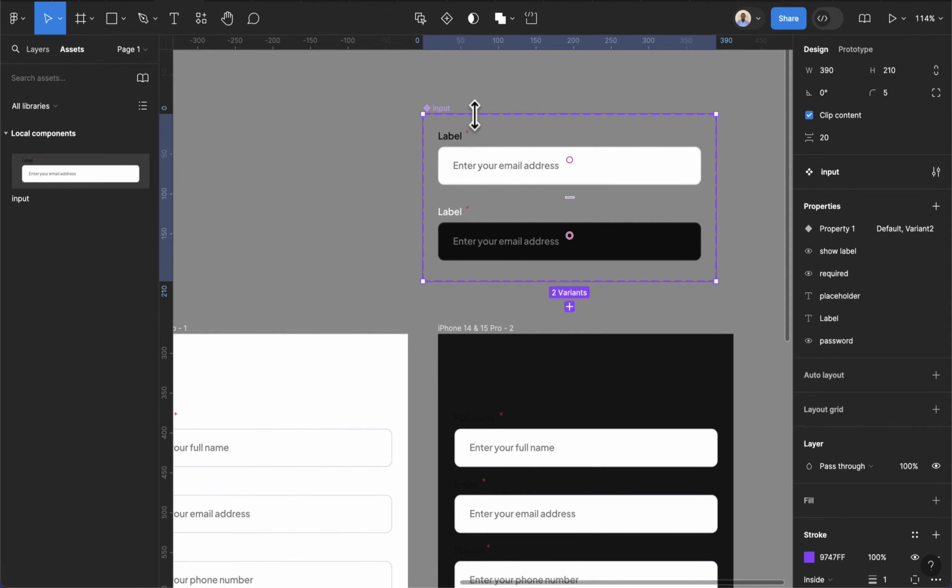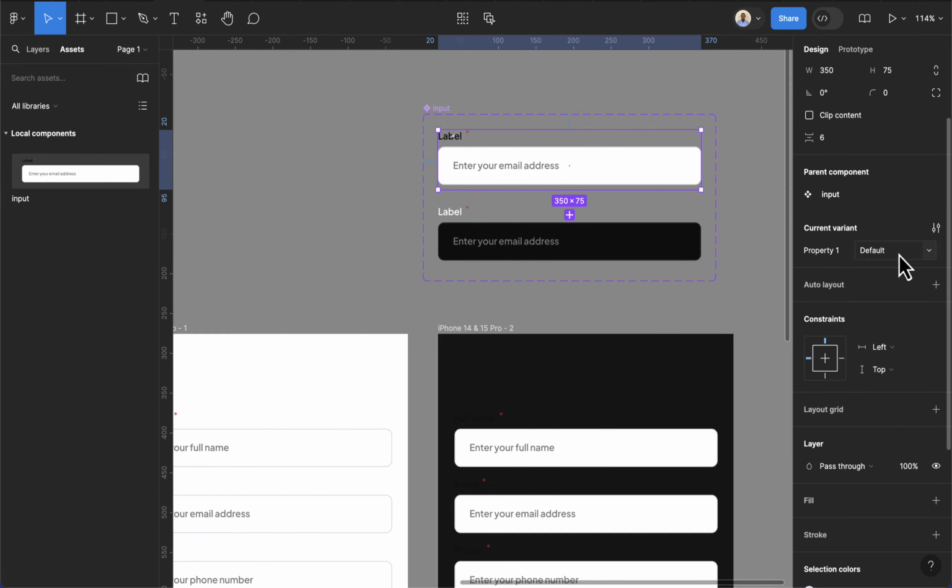I'm going to select this first item here. Default, I'm going to change that to light. Then select this one. Instead of variant 2, we're going to change that to dark. And instead of property 1 here, we can change that to theme.